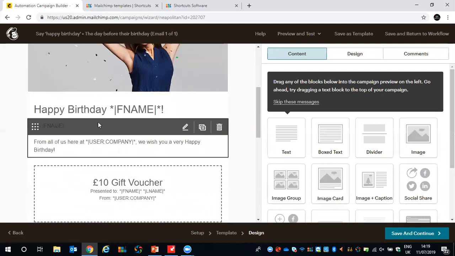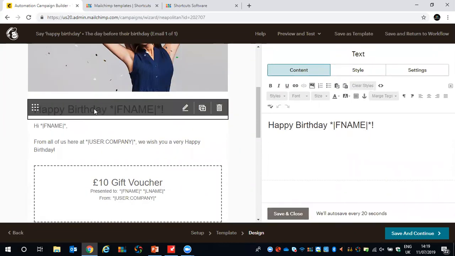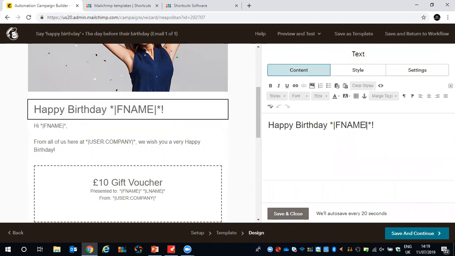As we scroll down, we've got some more text. So we've got happy birthday F name. So if I click onto this, and on the right hand side, this is what we referred to at the beginning. This is a merge tag, and we can see those there. Okay, so if you're familiar with it before, it's a bit like personalized fields. Okay, so what this means is this will pull through the name automatically from Shortcuts. So whatever their first name is in Shortcuts, it will pull it through.